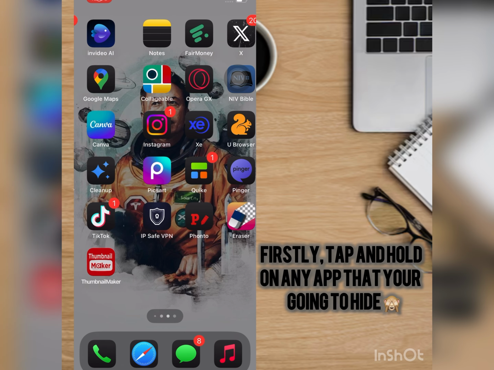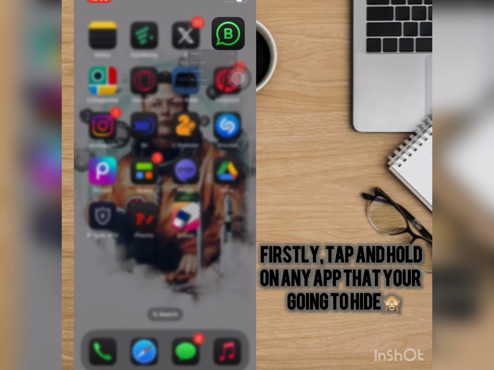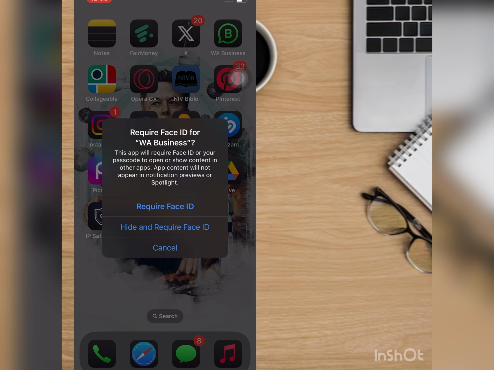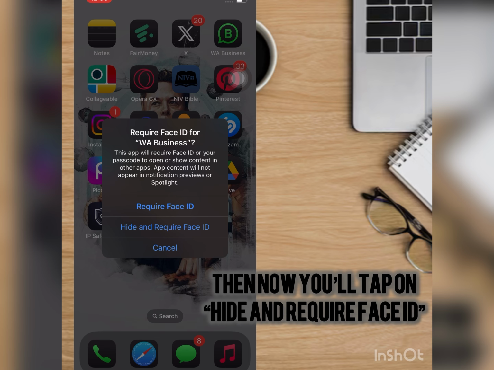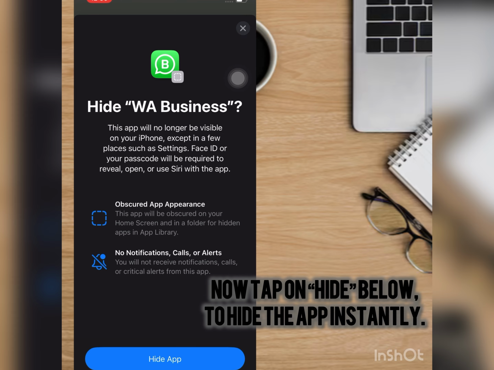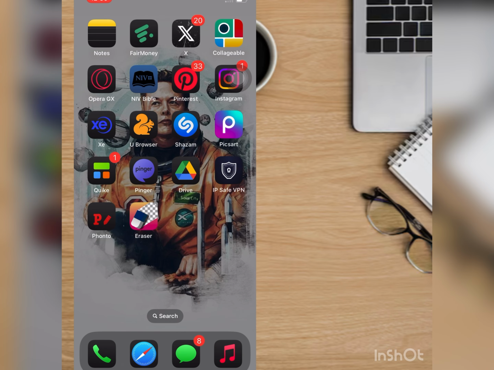Firstly, tap and hold on any app that you're going to hide. Now tap on Require Face ID. Then you'll tap on Hide and Require Face ID. Now tap on Hide below to hide the app instantly.